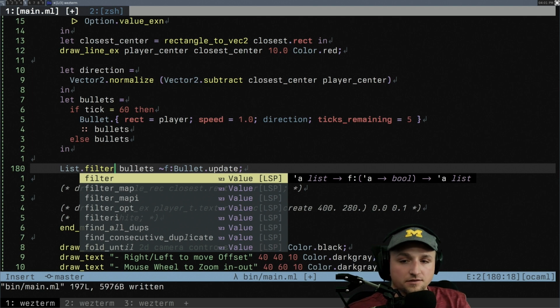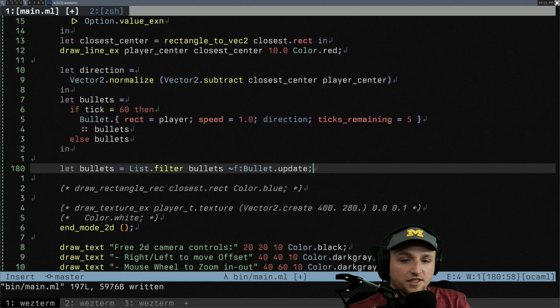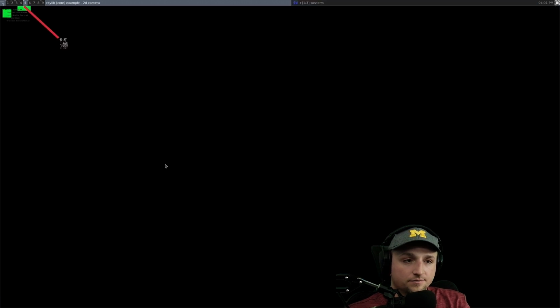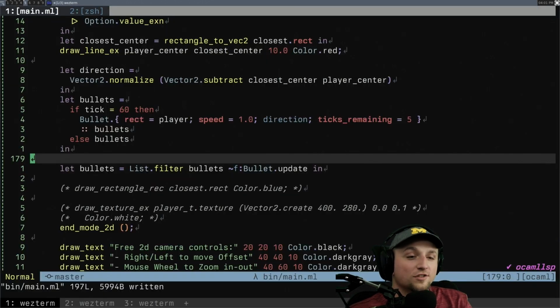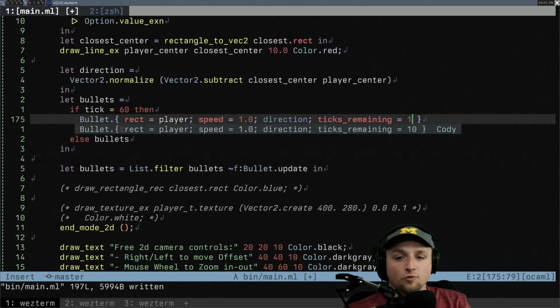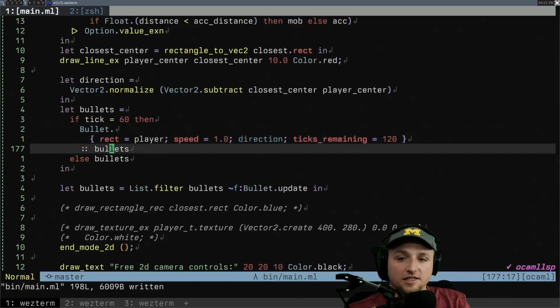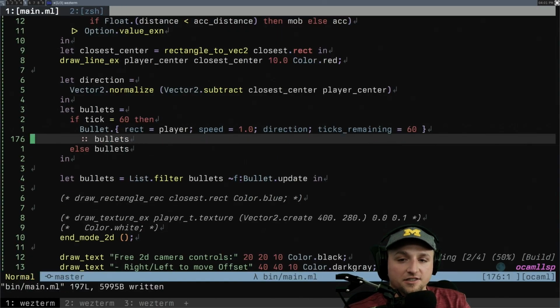Filter. Let bullets equal this in this, right? Oh, chat, it disappeared. So let's say it's got 120, right? So it should stay alive for like 1,000, 2,000. That's actually too many. We die faster than that.